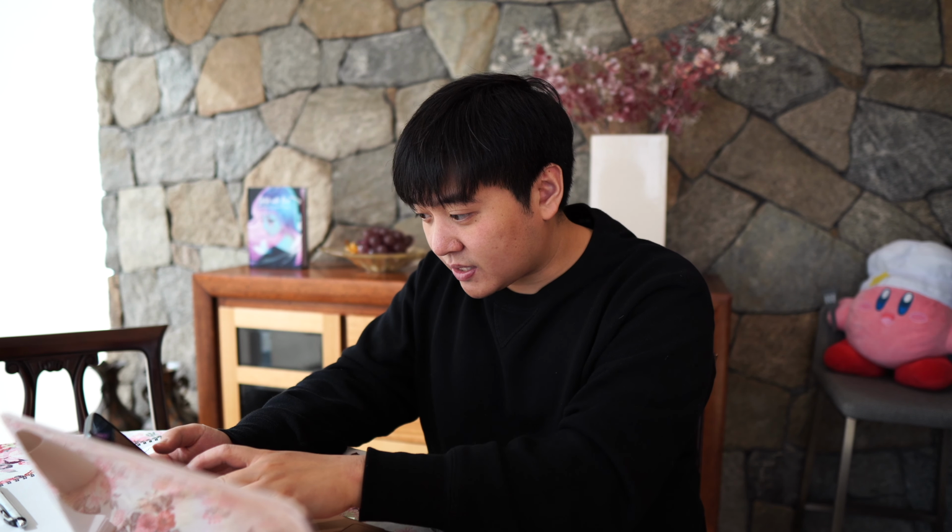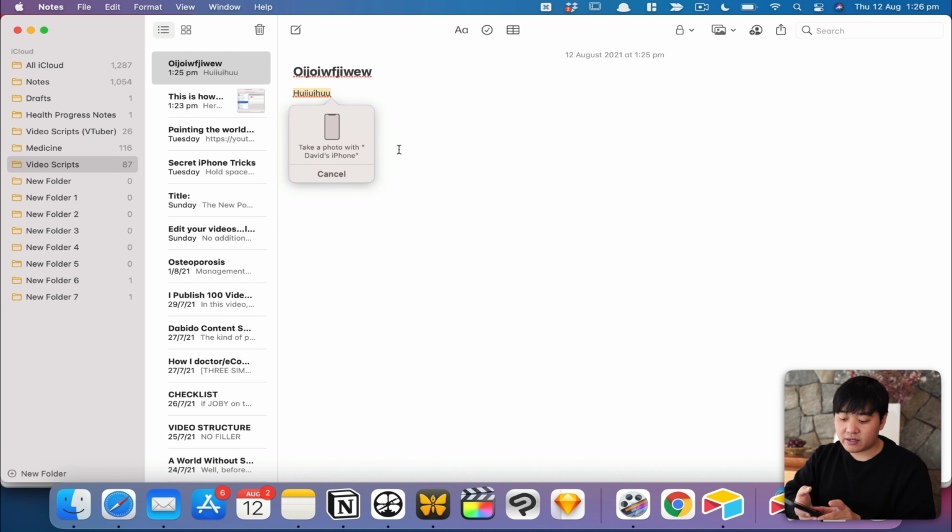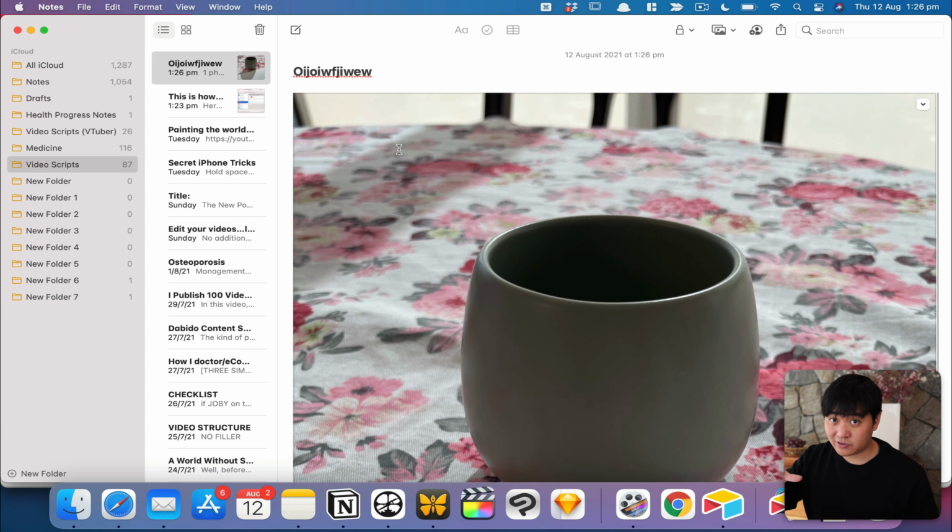So if I, for example, take a picture, then use photo, it will automatically put it onto my notes on the computer. Apparently you can do sketches as well.